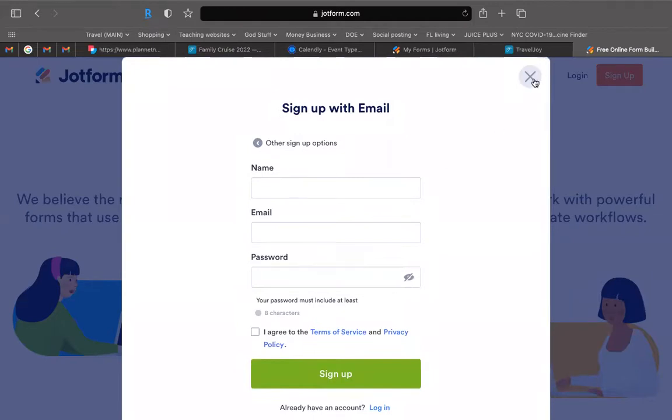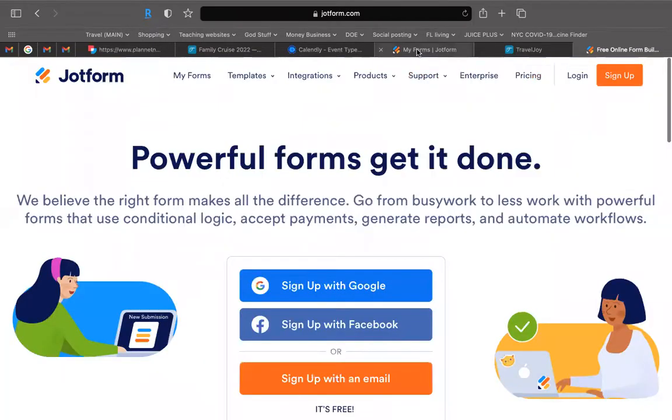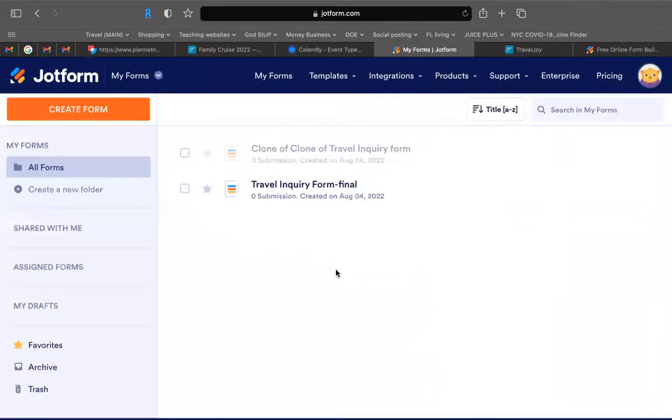Let's say you already made your account, and I'm going to switch over to what it looks like on the inside. So now that you have your account, you're in, you have your little avatar face over here and everything, right? This is what you will see. To make your inquiry form, which is what this tutorial is focused on, you are going to click the Create Form button.